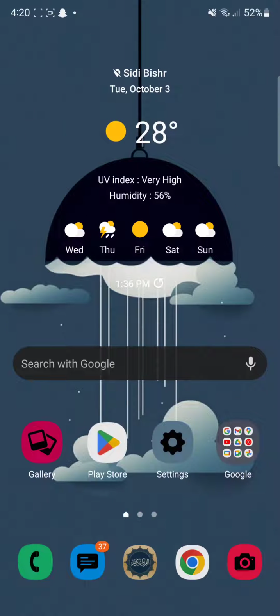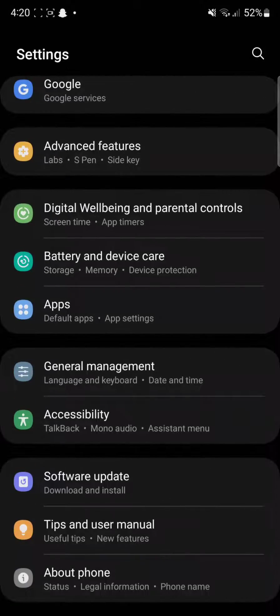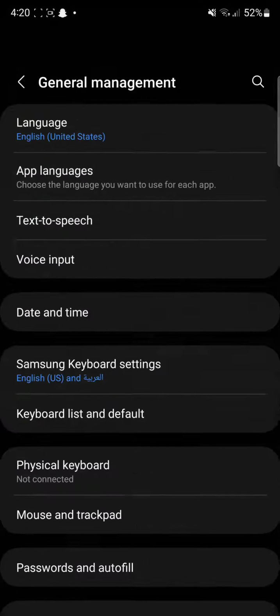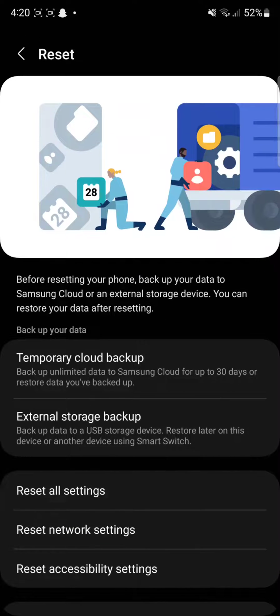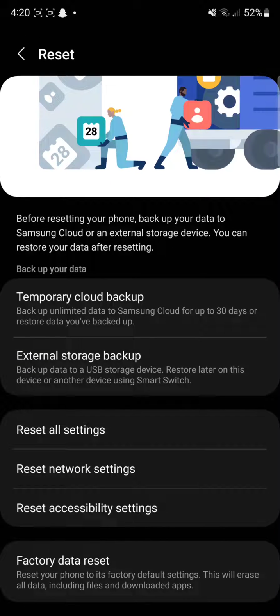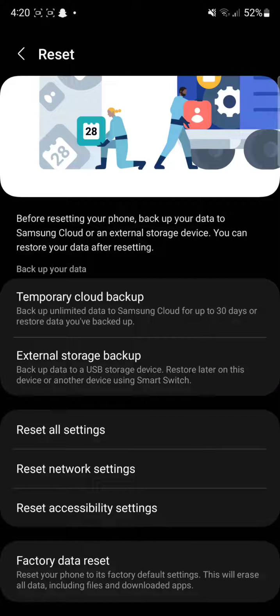Okay, so how you can do this is basically you need to launch up settings, and then from settings you're going to scroll all the way down to general management, and from general management you're going to scroll down until something called reset. Now on reset you have a bunch of different options. Basically reset all settings, reset network settings, reset accessibility settings, or factory data reset. Basically reset all settings is going to reset all your settings as I explained.